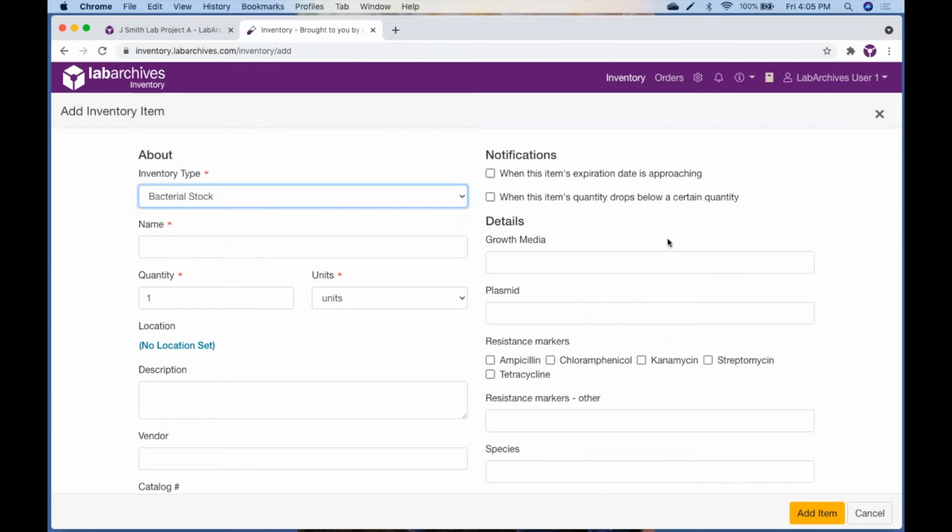When you select the inventory type for the item you are adding, you will see those non-standard fields that pertain to that inventory type. In addition to adding information about the item, you can set notification regarding this item's expiration date or quantity. Simply specify how far in advance you want to be notified about the expiration date, or set the quantity level that should trigger a notification, and you will receive an email and in-app notification to alert you about these.